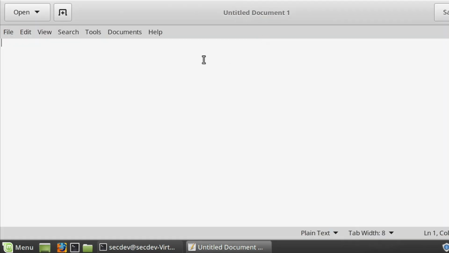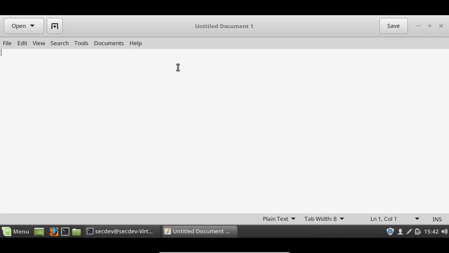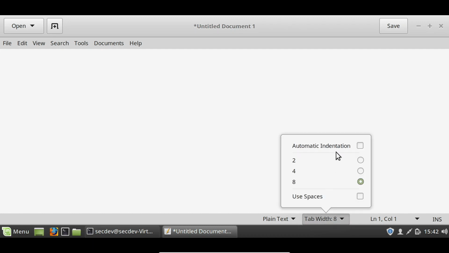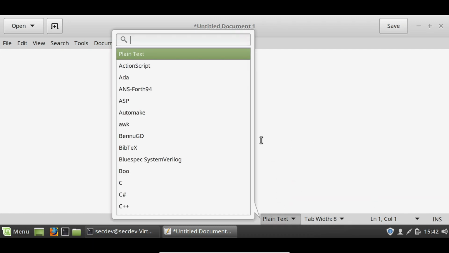So I'm in Gedit, and it looks pretty much like a standard text editor. If you've used anything like Notepad or WordPad, if we wanted to type anything, we start typing. It's pretty easy. You've got your menu bar up here, a big save button. A couple other things you can configure in here: you can set the tab width, and if you want to use spaces instead of tabs. You can also specify the file type.